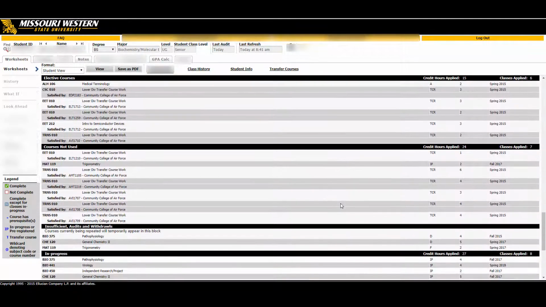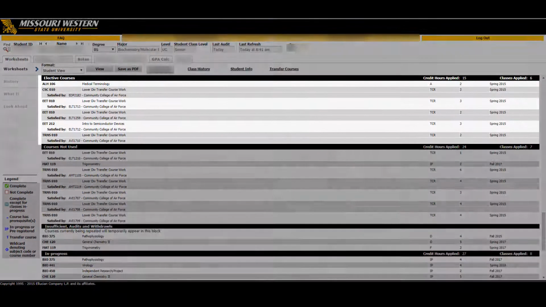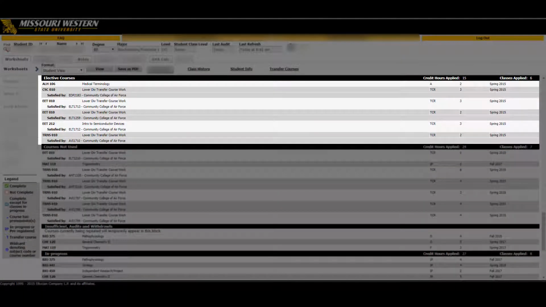If you scroll down to the bottom of your audit, you will notice that multiple blocks are listed, such as elective courses, courses not used, insufficient audits and withdrawals, and in progress. Elective courses list courses that are not needed for major requirements, but are still needed to meet the total credit hours required for the degree.